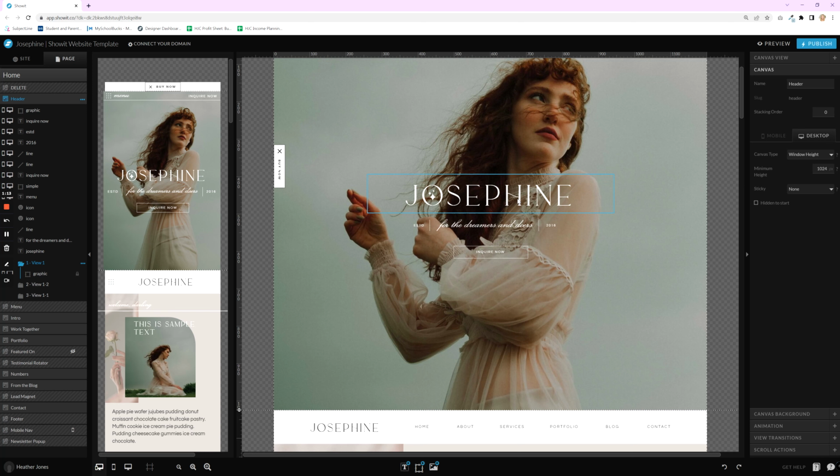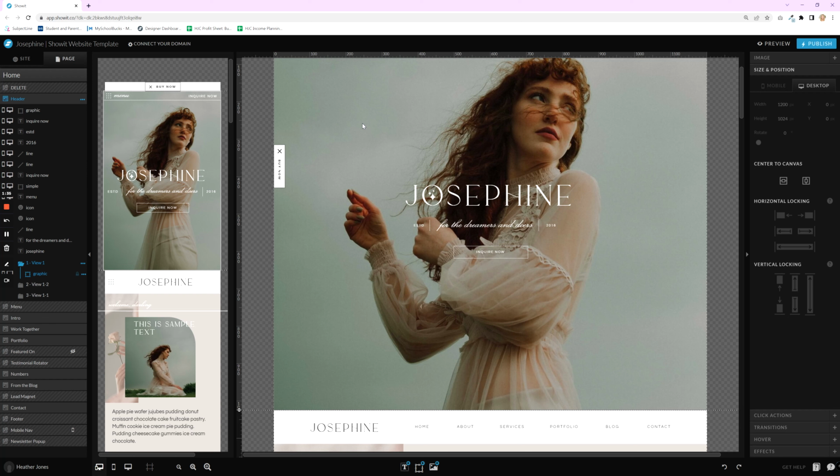Now, I want you to keep in mind that whenever you're using a font on your Showit website, you will need it in the format that is .woff. So that is a web font used for websites. So whenever you purchase the font, you want to make sure that you purchase this specific file format. Okay, so we're going to jump right in.